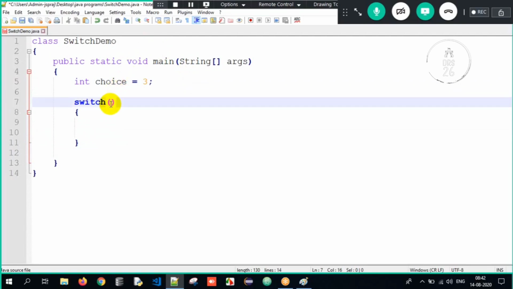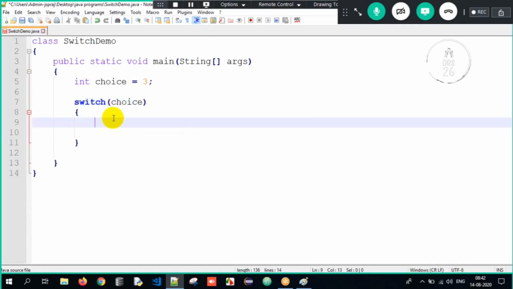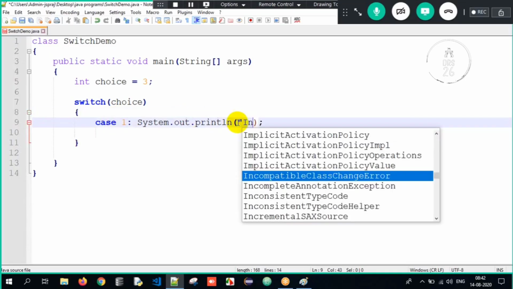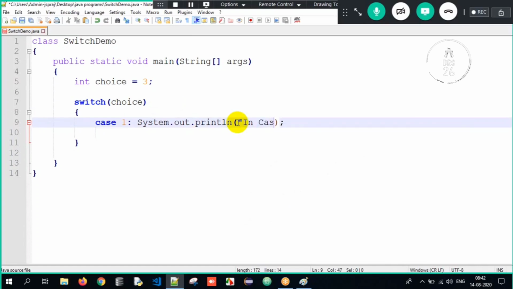Switch, open parenthesis close, curly braces open and close. I have to pass the choice over here. Then how will I compare here? With the help of cases. Case 1, I have to write System.out.println, which I call SOP. SOP means System.out.println, and I just give the output as "In case 1". That's it.